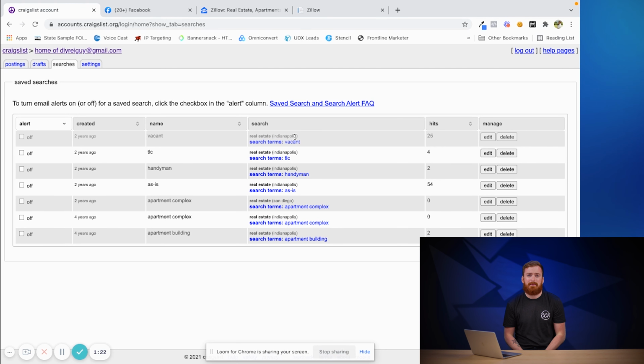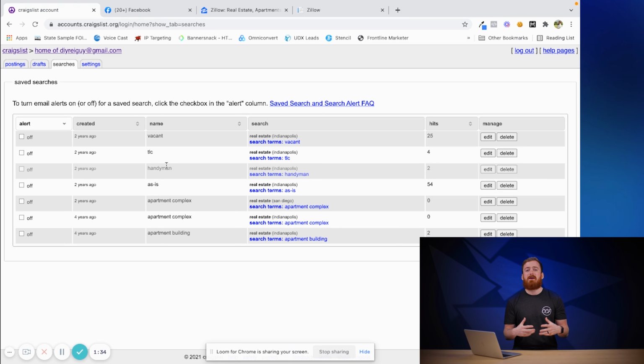I'm hitting that person up: Hey, I saw your house. Let me come out and take a look at it. You can also see I did TLC, which is something that needs some work. Handyman is another good one. Handyman special is something people will often say if it's a property that needs some stuff done to it. Another one, I was looking for apartment complexes. You could do apartment complex, apartment building. Another good one is as is. Cash only is another one. So you can come in here, set up these saved searches where as people are posting things, you get notified instantly.